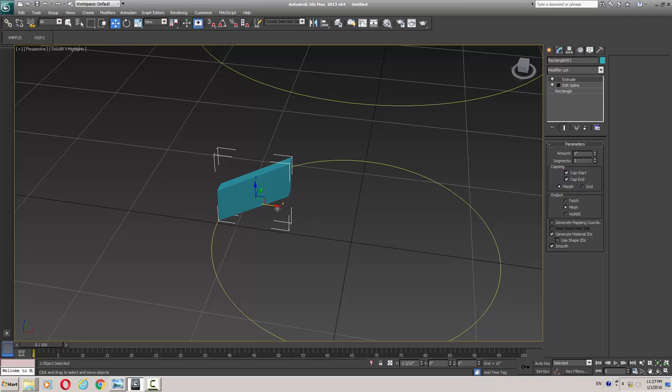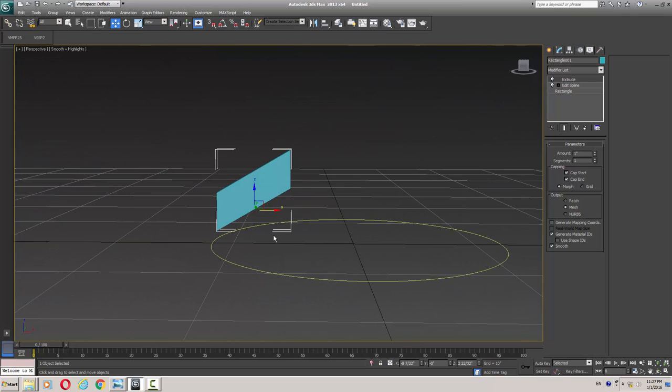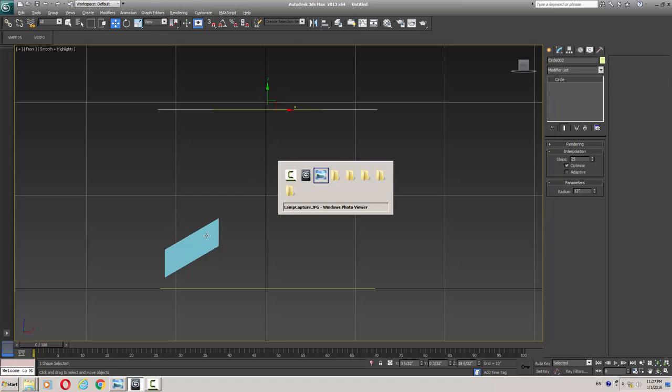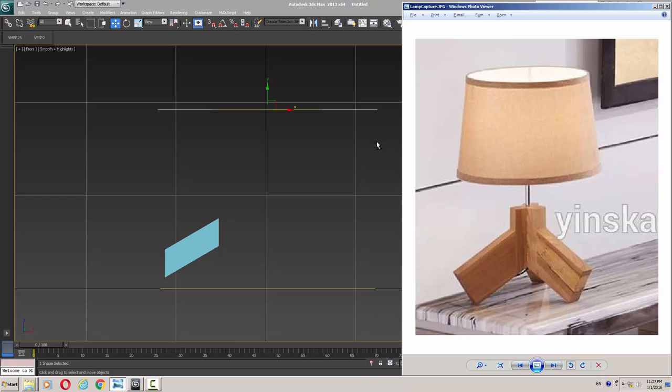All right. I think it's quite small according to our circle, but that doesn't matter. We will reduce the size of our lampshade later.